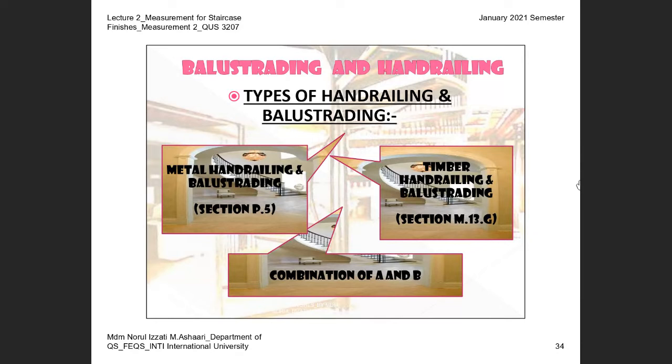If you look at the rules of measurement, there are basically two main items that I would like to highlight here. The first one is under section P. What is section P? Revan, can you check section P? Jasper, what is section P? And Chia Chanyan, can you check what is section M? What is the difference? Section P is what?